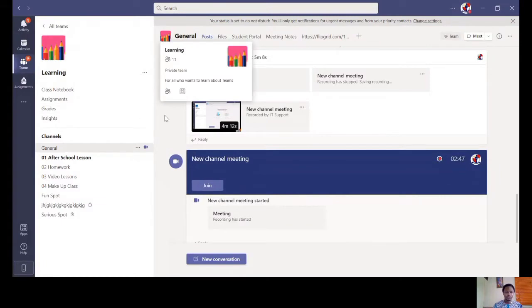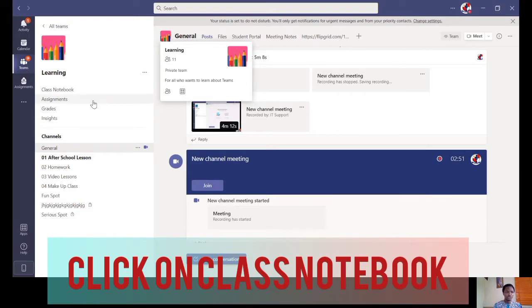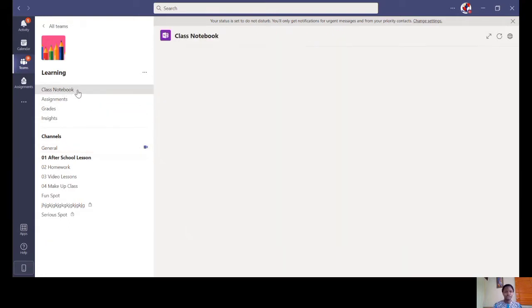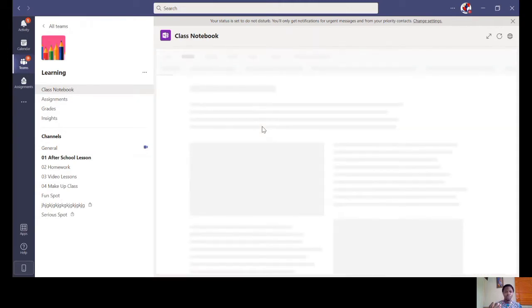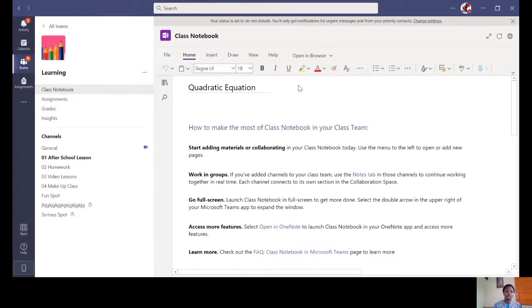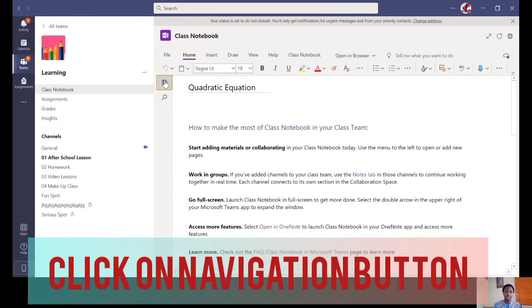So first things first, we need to get into OneNote. To do that, just click on the class notebook tab. That's going to load the OneNote class notebook. So it's loading, or fully loaded. Next, you need to click on this button here, this particular one. Okay, so let me click.